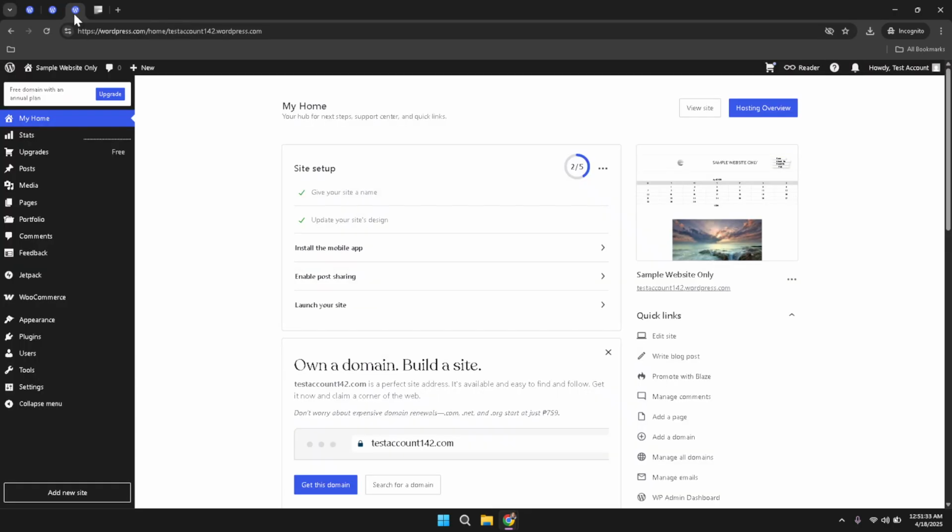Focus now on the quick link section, an area designed to help you quickly access common editing features. Within this section, look for the option labeled Edit Site and click on it. This brings you to the site editor where you will see the layout and structure of your website. It might take a few moments for the editor to load completely, so be patient as all your site elements appear. Within the site editor, navigate to the group you wish to modify.